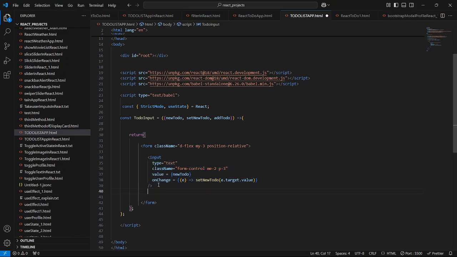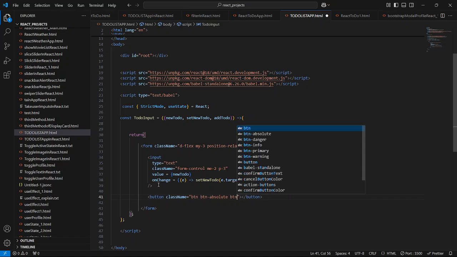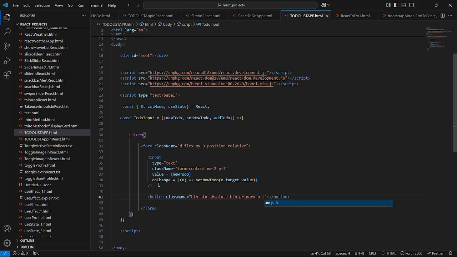Now I'm going to create one button element here. I'll say button, and close this button also. I'll give the class name also. I'll say btn, btn-absolute, so this is the custom class. Then btn, btn-primary, and I'll use padding 3. Just give the text also: add task. So this is it.